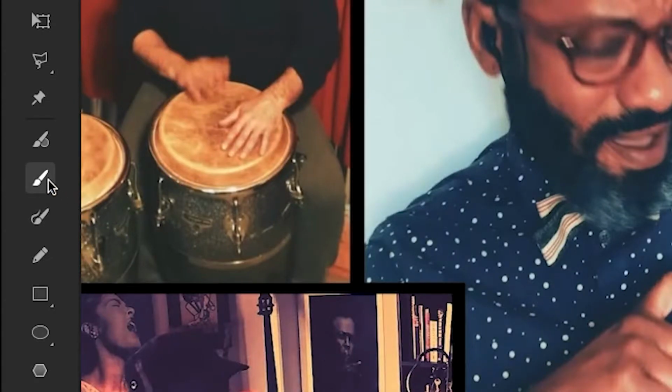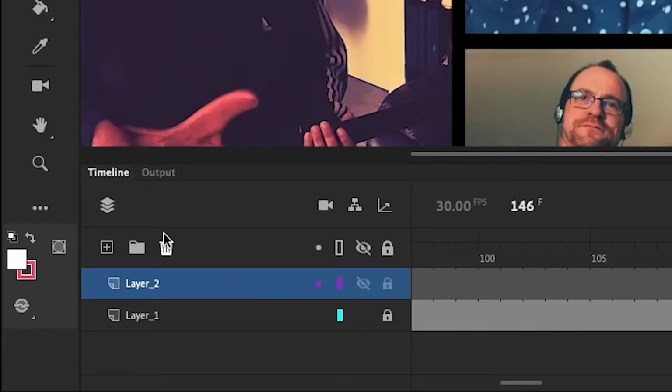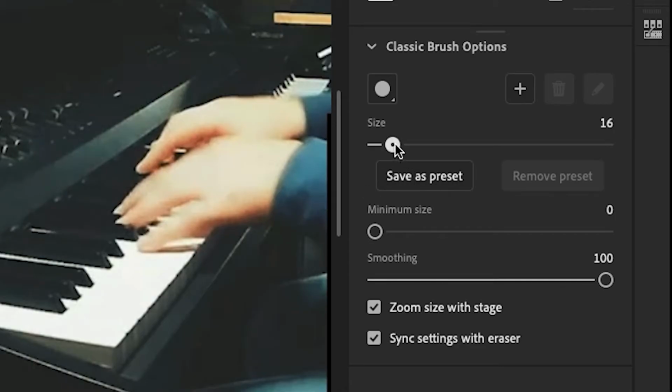Next, I want to grab the paintbrush tool. Now I'm using a Wacom Cintiq, which is a drawing tablet. So I will have pressure sensitivity as an option. And here I'm turning on the pressure sensitivity. I can adjust the size of the brush over in the Properties panel. And when I have the size I like, I can click the plus sign and save this as a preset brush.